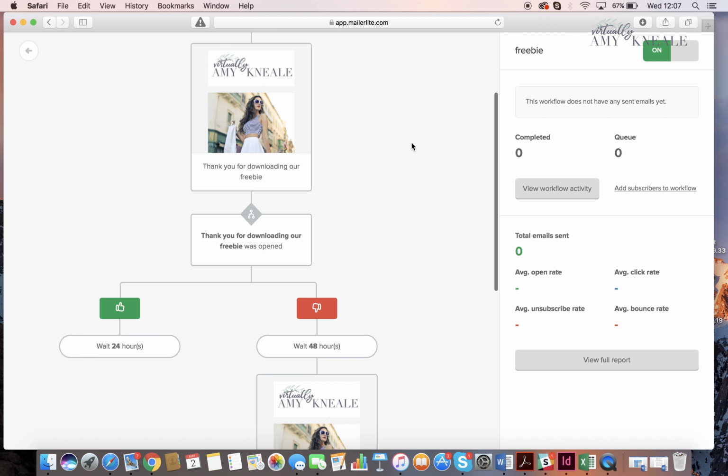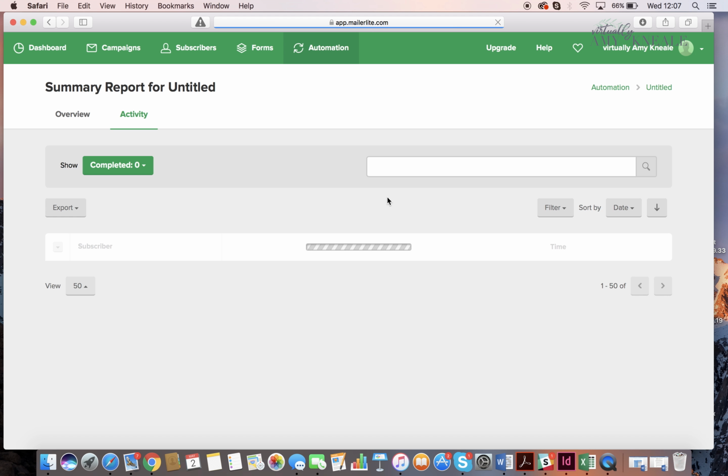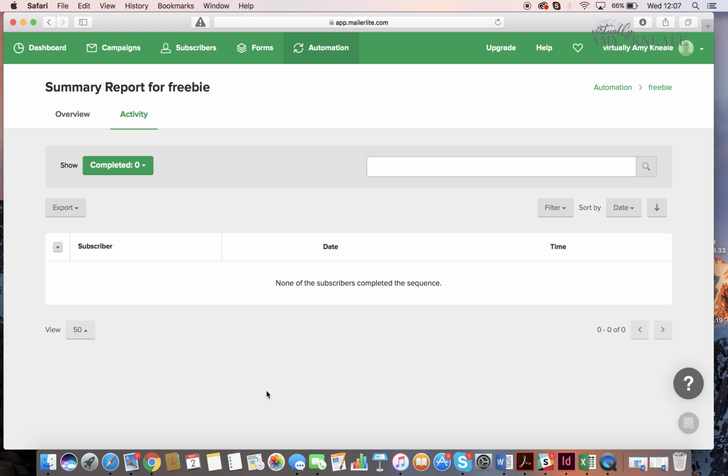Okay, so what you can do here now as well is add subscribers to your workflow. So maybe if you've got another email list that you'd like to have your new opt-in, you can add the subscribers to the workflow. Or what you can also do here is quickly view the activity. So at the moment, obviously no emails have gone out and none have been completed, but you can see a report here that will tell you who's done what, who's been sent it, what the date and time was, how many times they've looked at it, how many emails have been sent in total, and whether they've completed the sequence, anything like that.